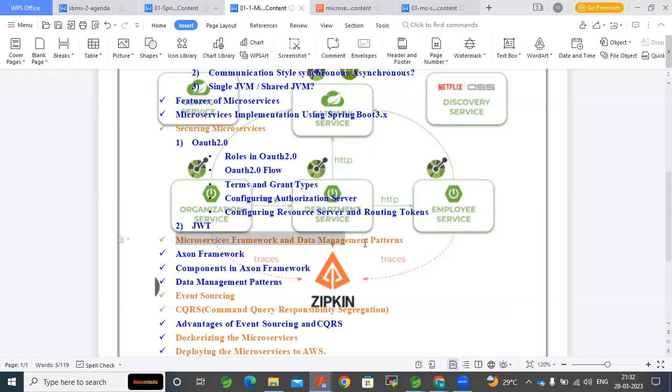Then the microservices framework and data management patterns, meaning how the data management patterns will help us. Let's say one service is depending on another service. Let's say categories are required for the brand. When categories change, then the brand should also change its data to the latest data, right? So how can it be handled? How will data management happen in a microservices architecture? Do we have any framework for this? Yes, we have a framework called Axon. So we'll use the Axon framework and achieve this data management in an asynchronous fashion.